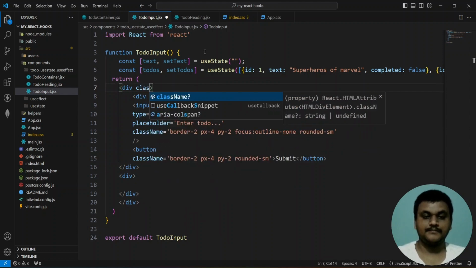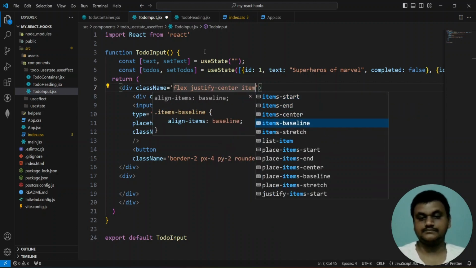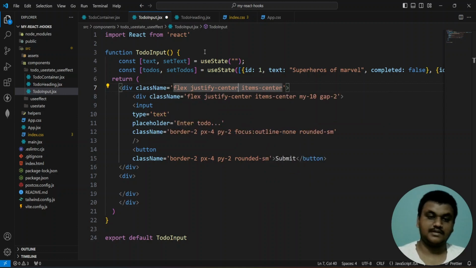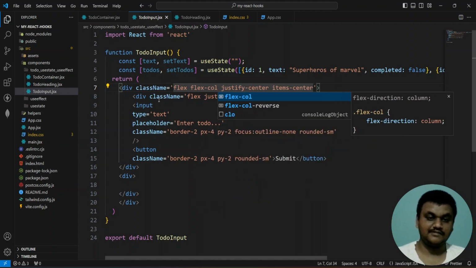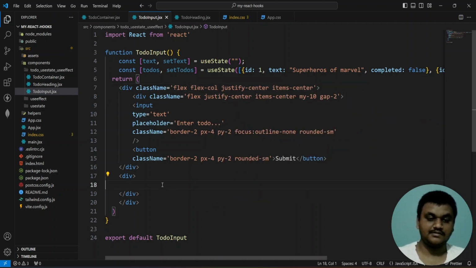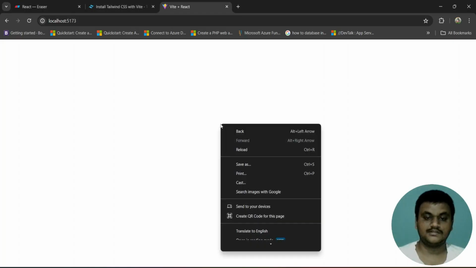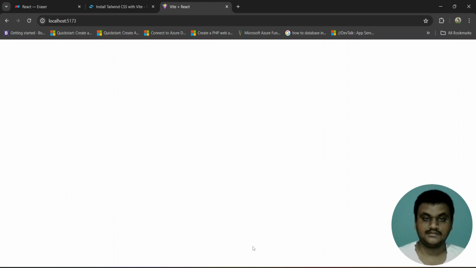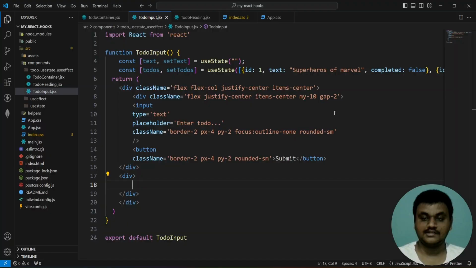Let's make it justify content and align items center, and make it a flex column. This div and this div are in column position. Why is it not displaying? Any error? Go to the console: useState is not defined. That's why it is showing the error.